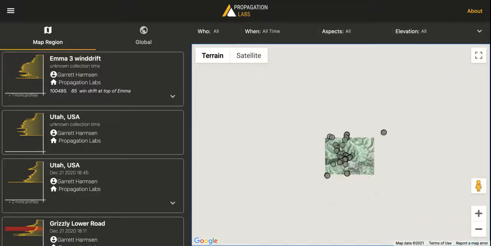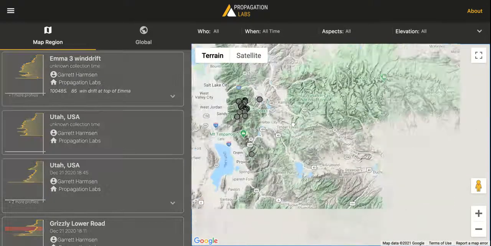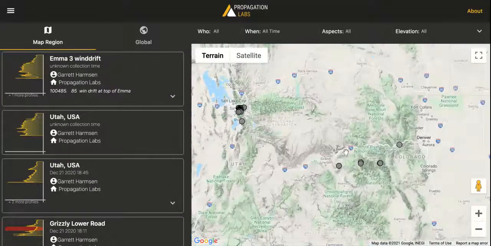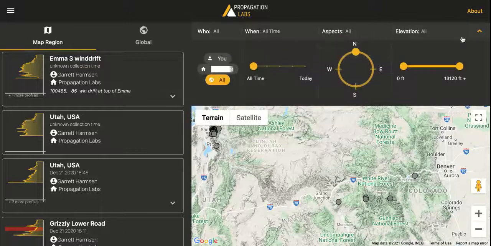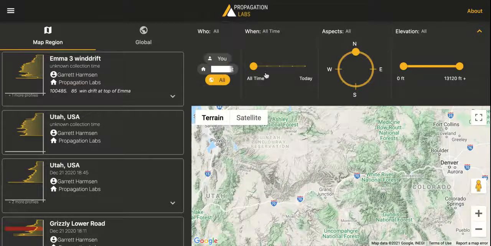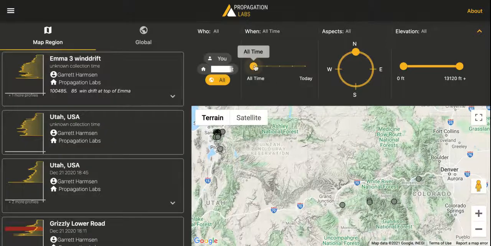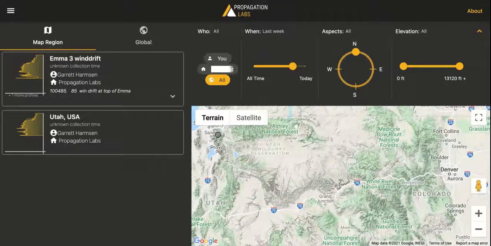Other things I can do on the map view, let's zoom out a bit here. Get some higher elevation Colorado terrain in here. If I want to, I can filter these profiles based on who created them. So, maybe just me, everyone who's created profiles, I can do that. I can filter on time, so when they were created. So let's say last week, right? And now that only shows me the profiles that I've created in the last week.